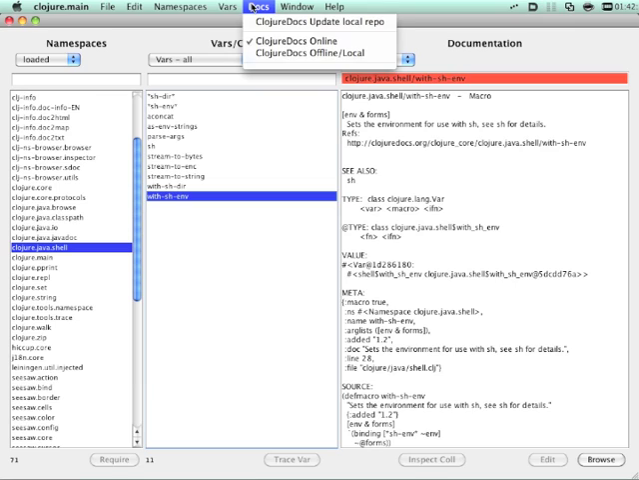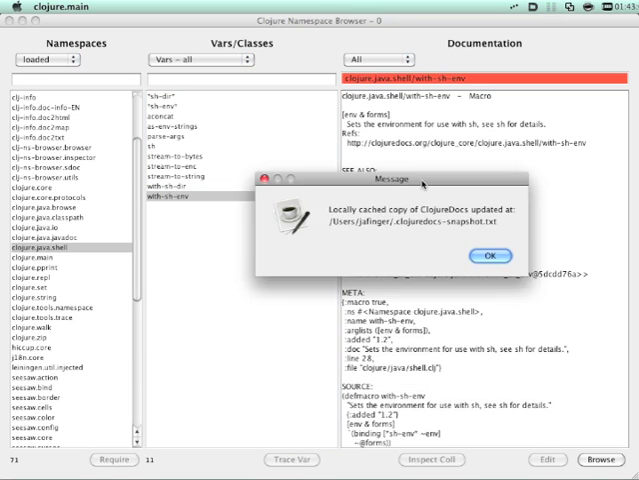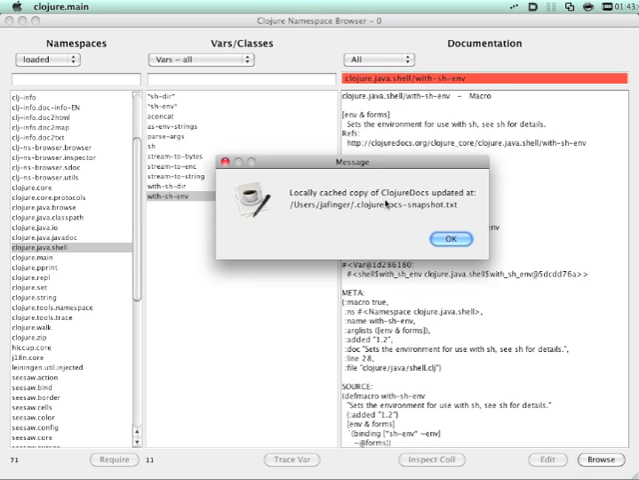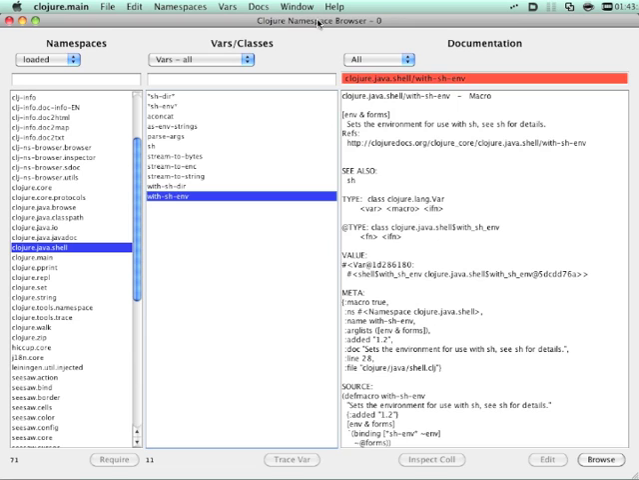If you go to the Docs menu and choose Clojure Docs Update Local Repo, it goes to a GitHub repository of mine that contains a single file that contains all of the Clojure docs info that the browser uses. Right now, as of May 2012, it's only about 1.5 megabytes, so don't hesitate to download a copy if you've got plenty of disk space.